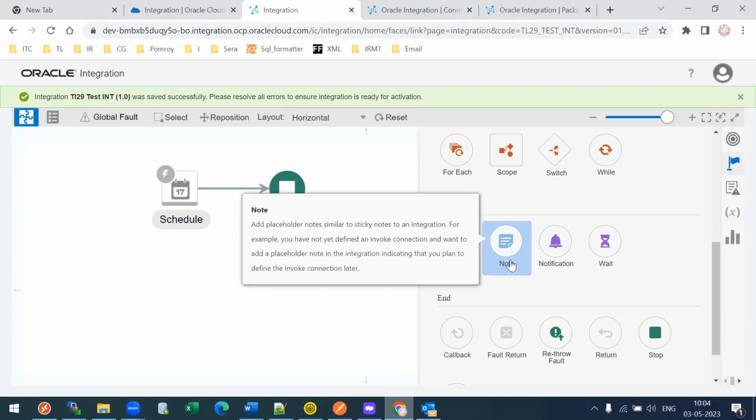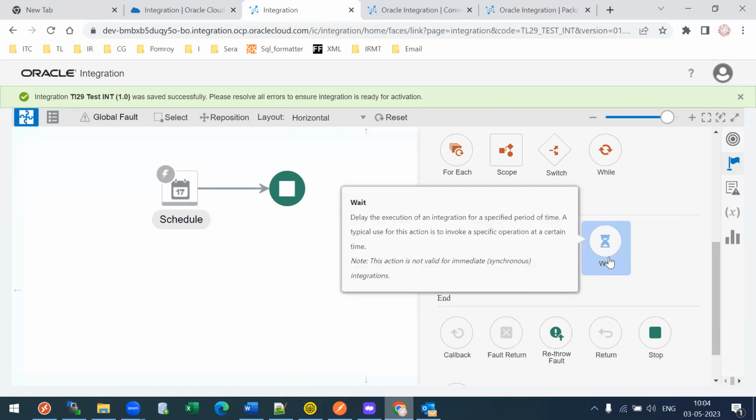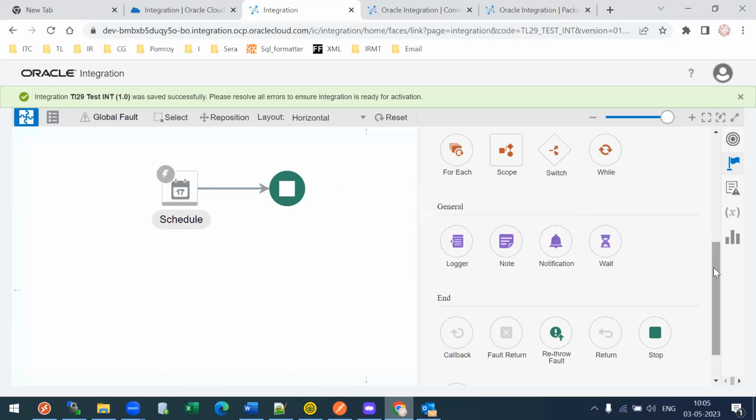Note, when you write a PL/SQL package, we will add comments, right? This is a comment. If you want to add a comment, use this. If you want to send a notification, use the notification. Wait: if you want to stop the integration for certain seconds, minutes or hours in between the flow, use the wait functionality. Okay, this we'll see later.